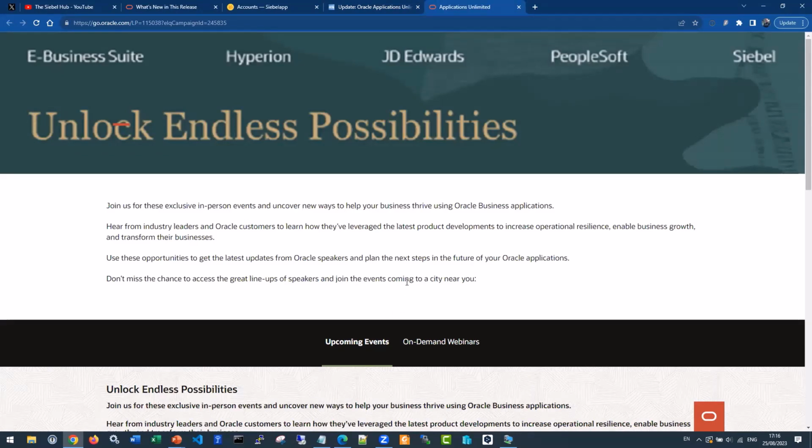Please register. I'm told that not all of the registration pages at the moment have a Siebel track that you can register for, but don't worry about that. Register for something else, or just drop us a note and let us know. But please get your registrations in. We would love to see customers there and partners as well. So thank you.